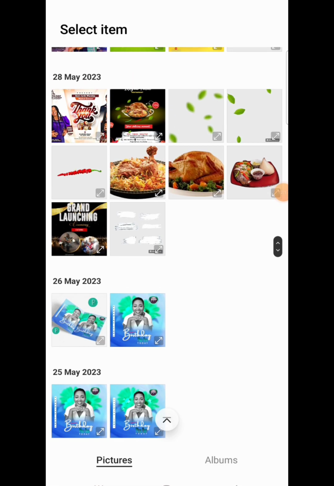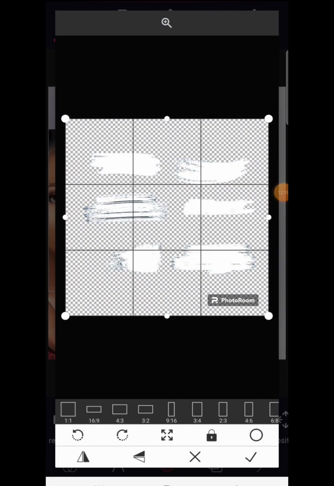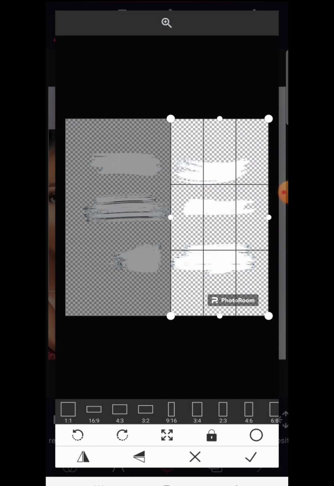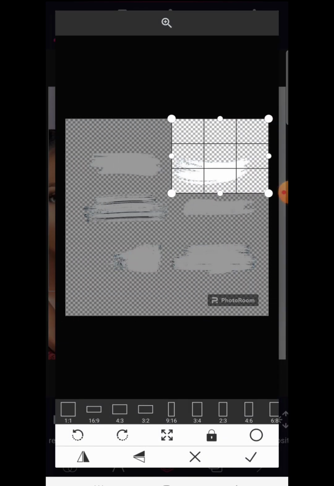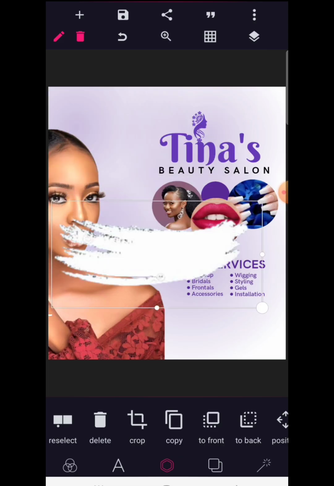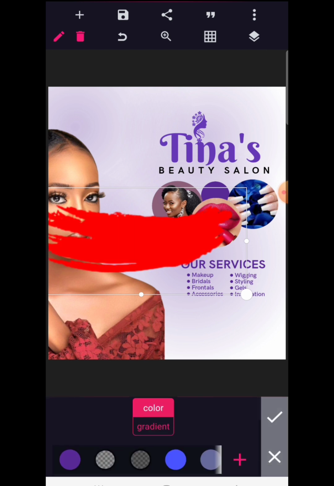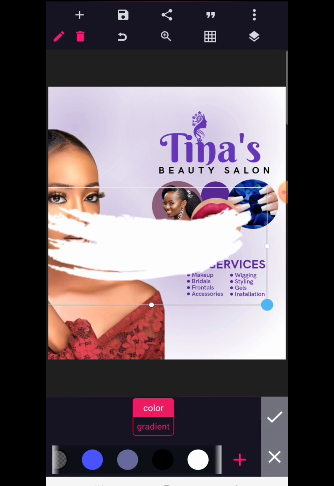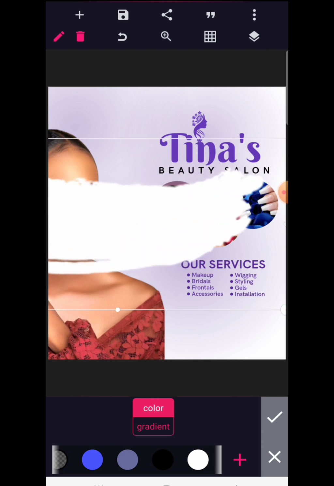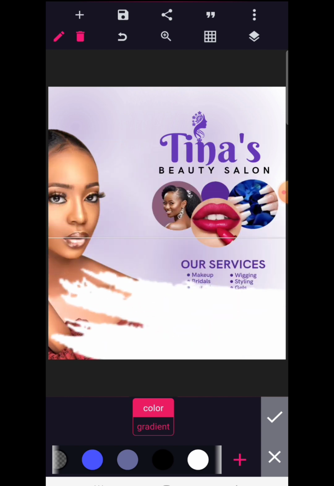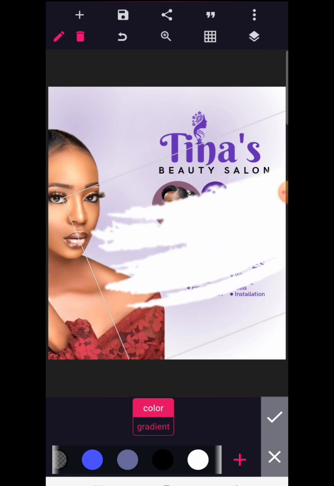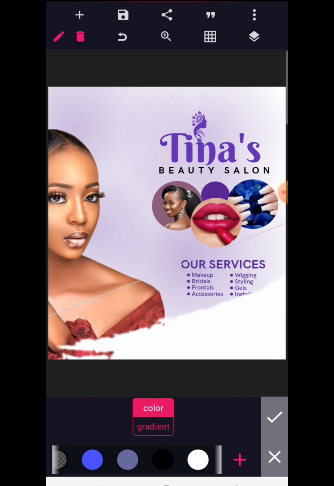So right here with me I have this brush element. I'm just going to crop out this one. Again, I removed the background of these elements using Photoroom. Okay, so let's go to color and change the color of this to pure white. Now stretch this out, make it bigger, and as you make it bigger, what we're going to do is to rotate this.